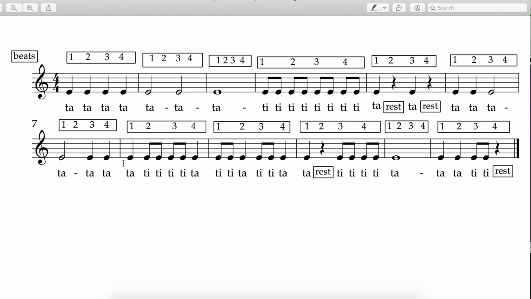And I want to remind you to please pause your video so that you can try doing the rhythms just like me. All right, this measure. Ti-ti, ta, ti-ti, ta. And now this measure, we have quarter note, quarter rest, and the paired eighth notes together. Ta, rest, ti-ti, ti-ti.